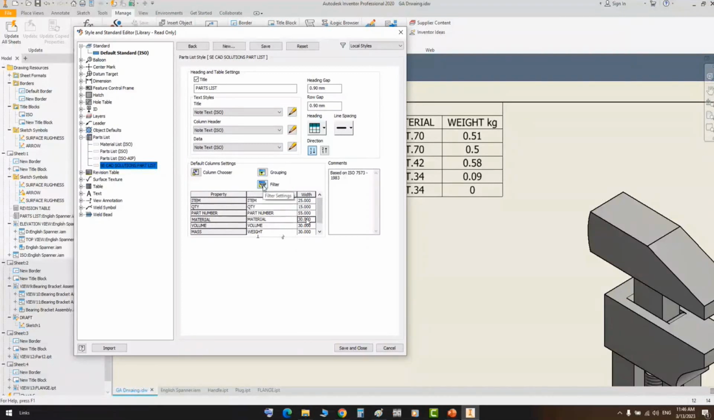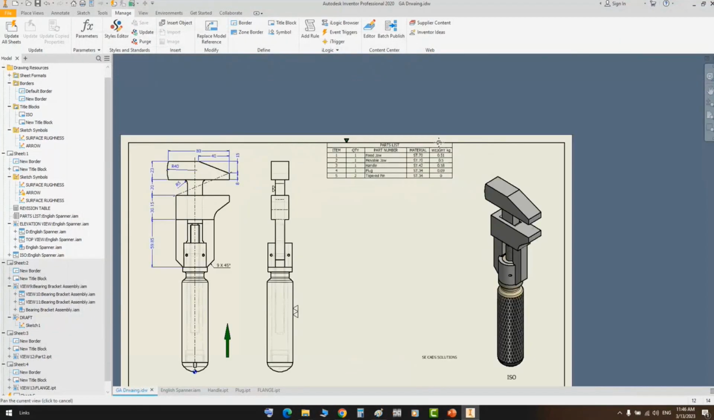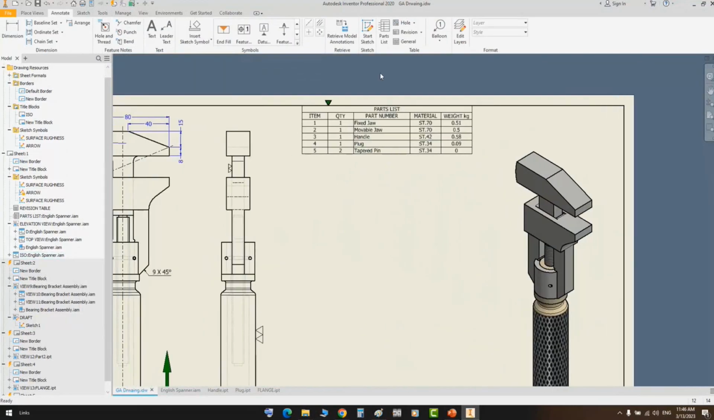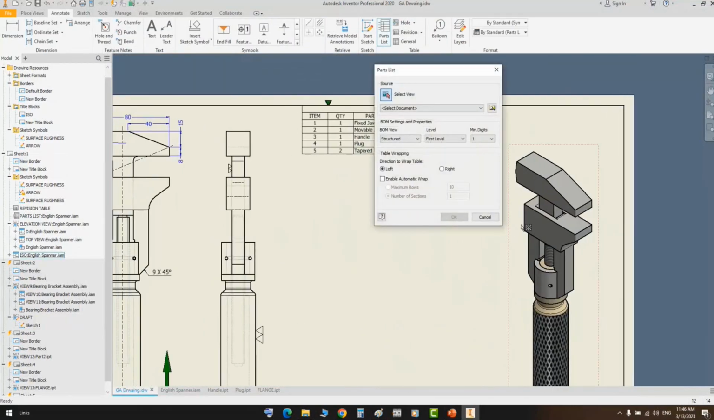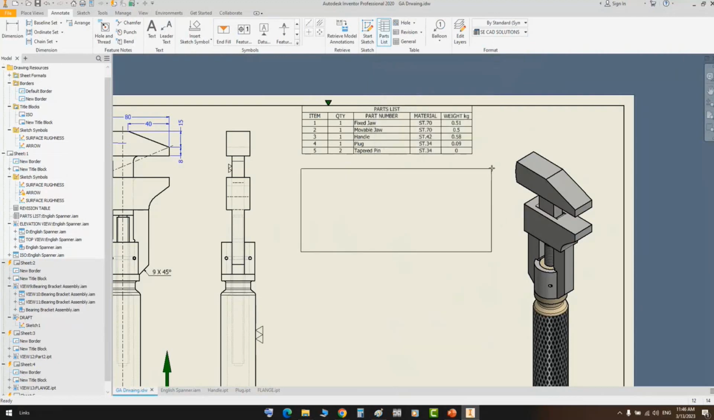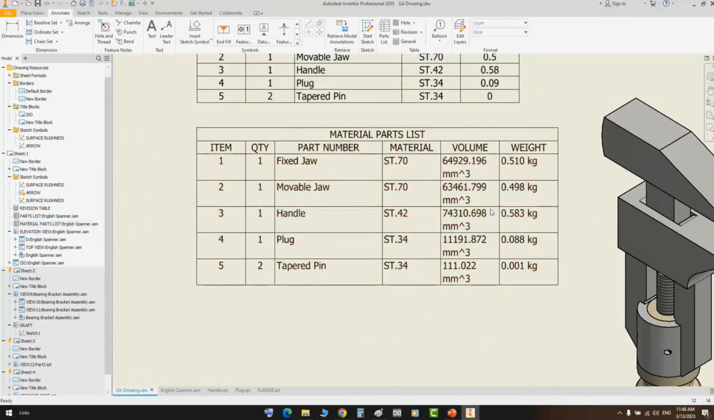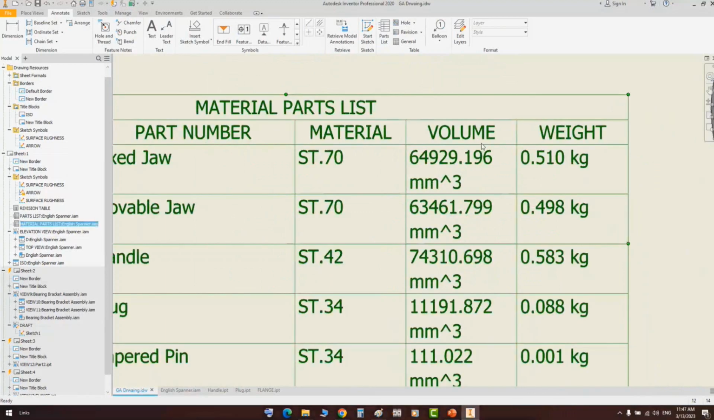Okay, and you can make a filter or grouping during that, and we will discuss that in another part. You can change the title of this one as a material parts list, okay, and click on save. Now, if you would like to create the bill of material directly from here, just select the part list. It will appear here. So you will select the CAD Solutions part list, and when you click on OK, you will get this part list by that way, and the volume here will appear like that.